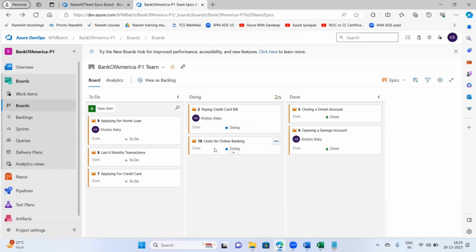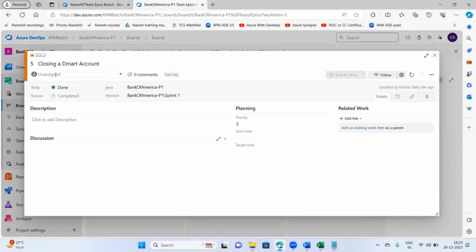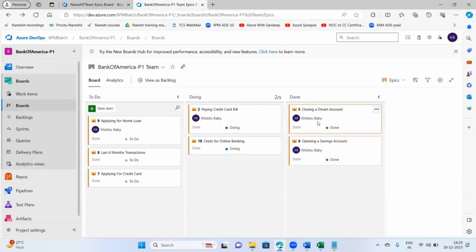This work item is not assigned to anyone. You can click here and assign it to anyone you want in your team, and then you can see the name here.